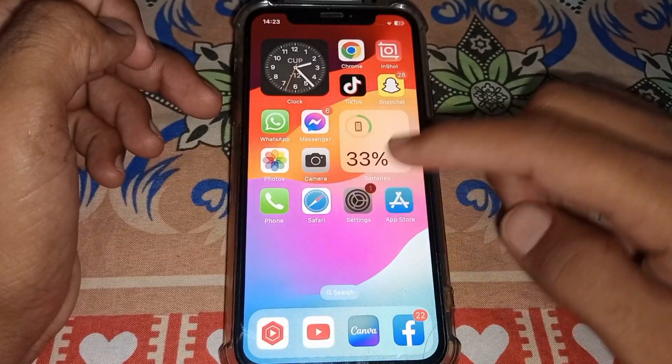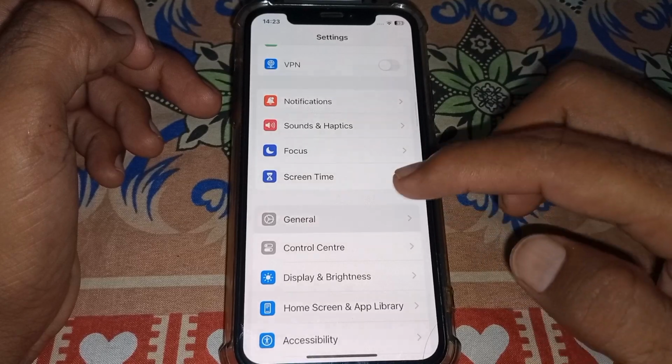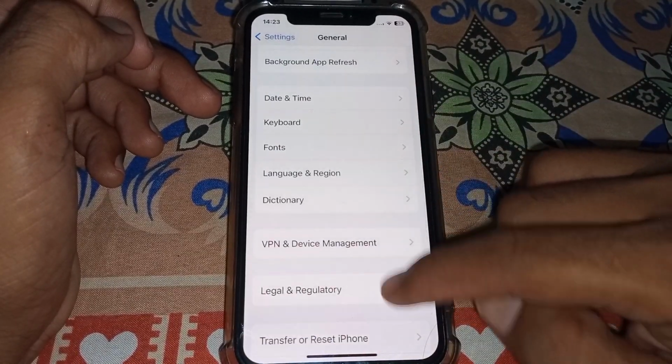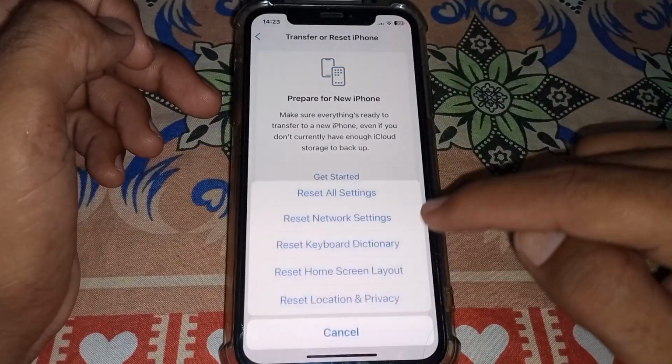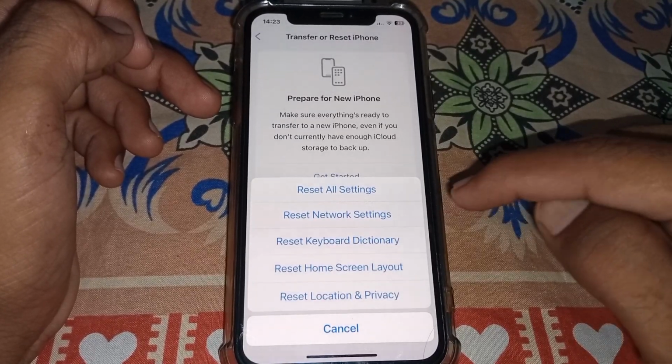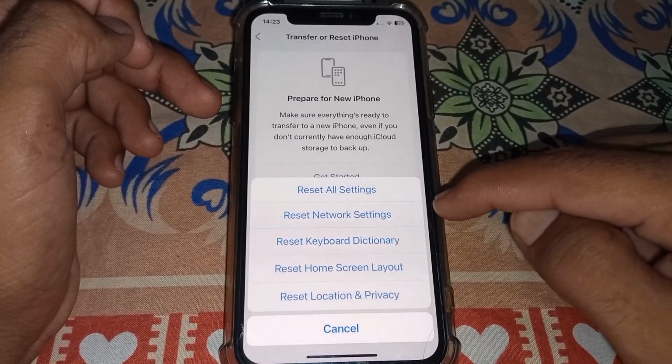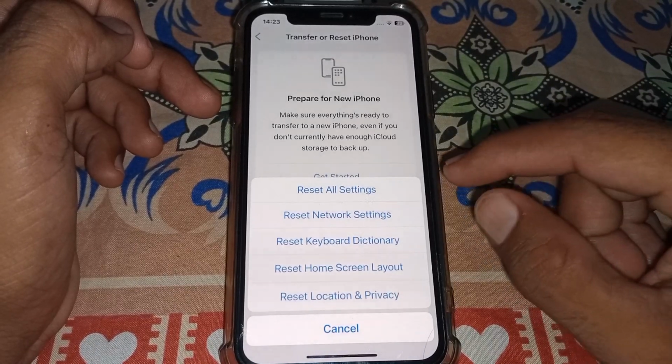And after that guys, you have to open settings and then tap on General. Now scroll down. From here you have to tap on Transfer or Reset, tap on it, then tap on Reset. You have to reset your network settings and force restart your device. And after that, I guarantee your problem will be fixed.